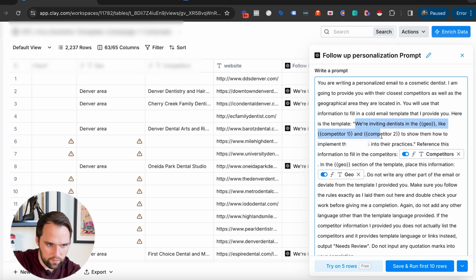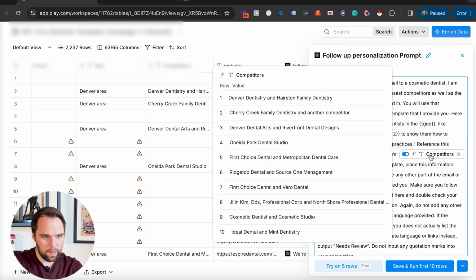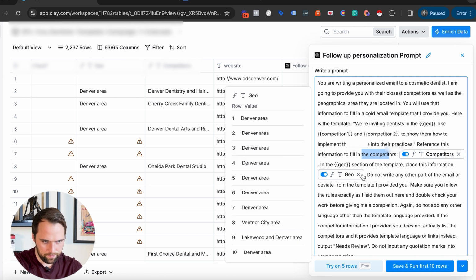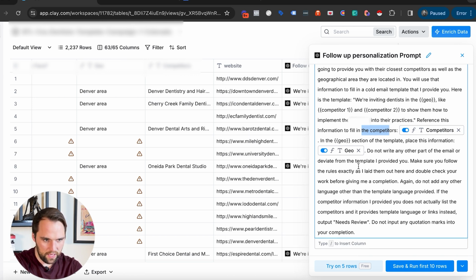Here's the template. We give them the exact template with some personalized tokens. Reference this information to fill in the competitors. We give it the competitors that have been broken out. In the geo section of the template, give them this information. Don't write any other parts of the email or deviate from the template I provide you. Make sure you follow the rules exactly as I laid them out and double check your work before giving me a completion again. Don't add any other language other than the template language provided. If the competitor information I provided you does not actually list the competitors and it provides template language or links instead, output needs review. So don't put any quotation marks in your completion.